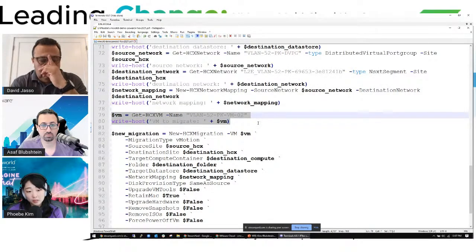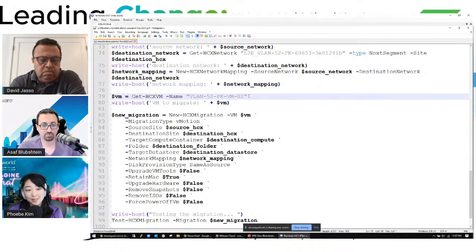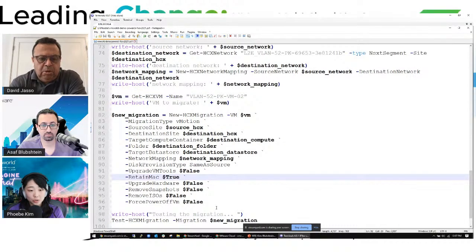Here, I'm only doing one virtual machine, but you could create an array of virtual machine objects and then create a for loop to go through the migration of all of the virtual machines. You don't have to do this once and then come back and change the name and do it again, right? You can create a loop for that instead. But here I'm just showing one.